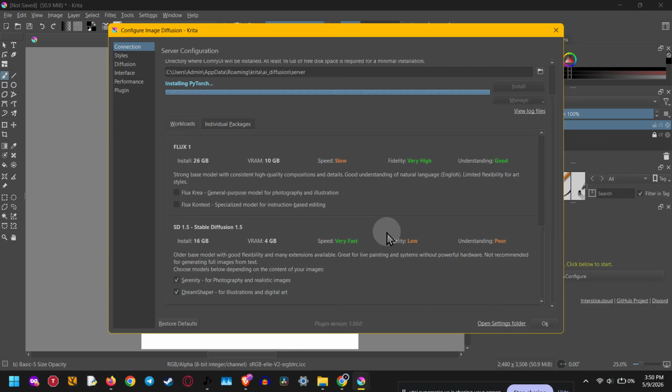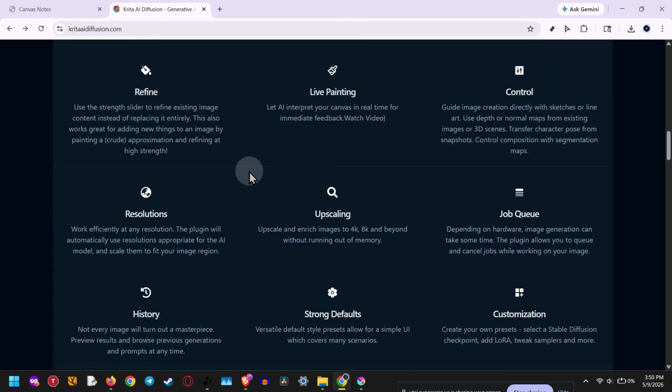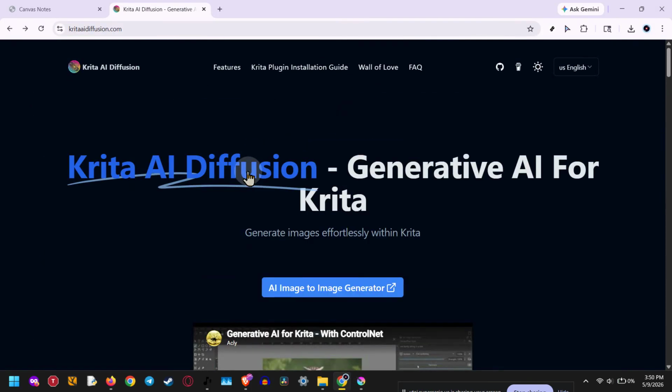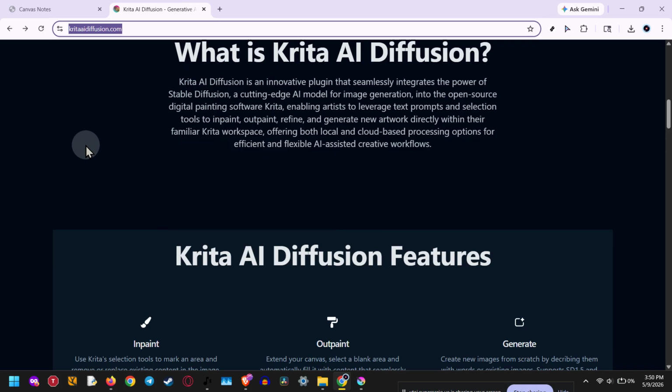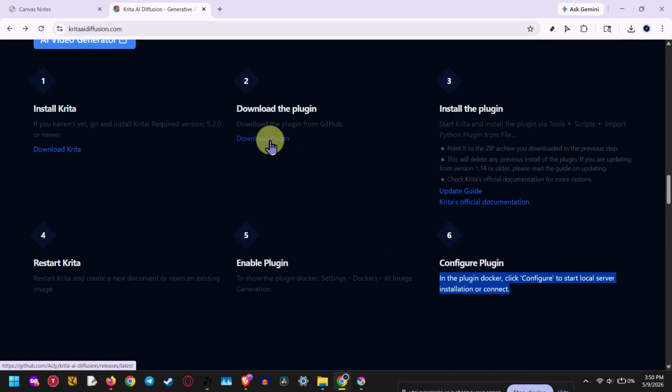Now let's jump in. First, you need to install the AI Diffusion plugin for Krita. The easiest version to use is the official plugin by Ackley. To get started, download the latest zip file from the official GitHub releases page. Make sure you download the correct release so you're using the most up-to-date version of the plugin.